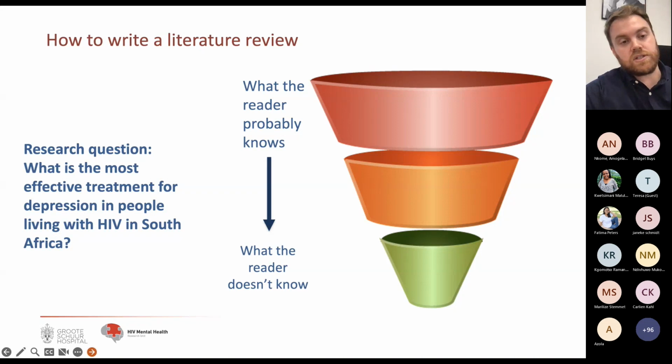So I have an example research question that we'll focus on now. The research question is, what is the most effective treatment for depression in people living with HIV in South Africa? So I have my independent variable there. I have my participant population. I have my setting, right? So that should help me narrow down my search.